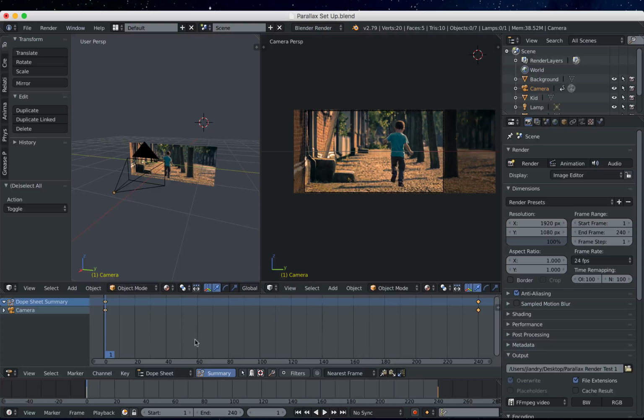So the way you turn off the summary, if you want to try it, is just right down here. You'll see it says summary. Just click on that, and now you'll see just the objects that are animated and just their keyframes. So it's a little cleaner.